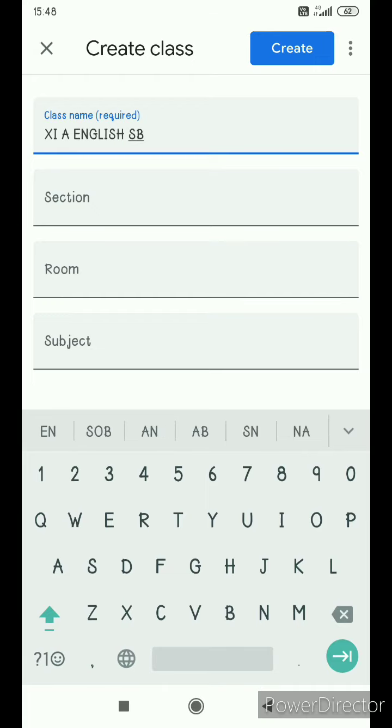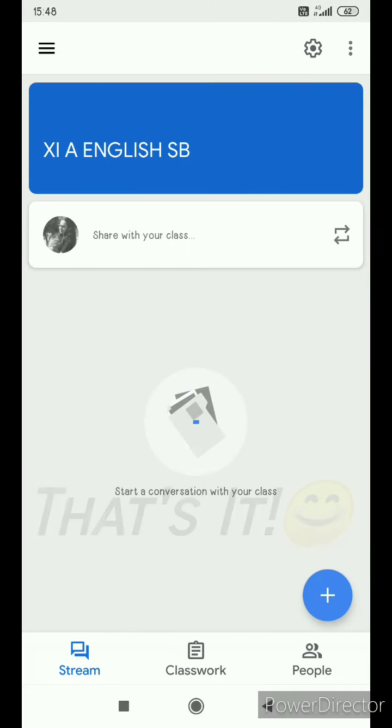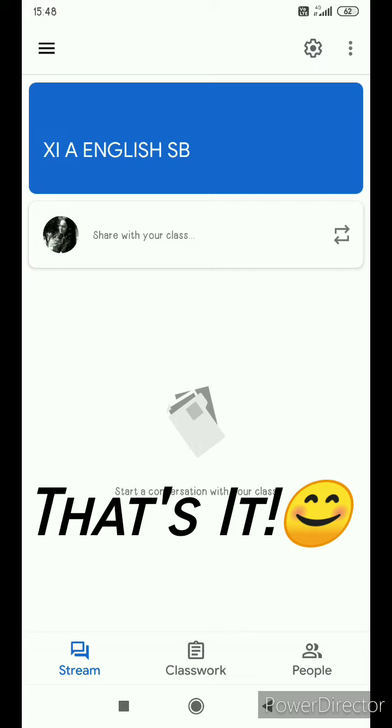This is the best way to name a class, and once you are done, you can click on the Create button. You don't need to fill in the other details, only the class name will suffice. And once you complete this step, your classroom on Google Classroom will be created. It is as simple as that. It is very easy to use, like I told you. That's it. That's how you create a classroom on Google Classroom.